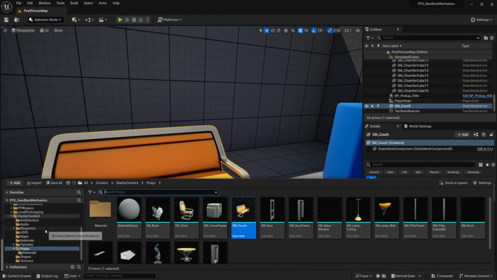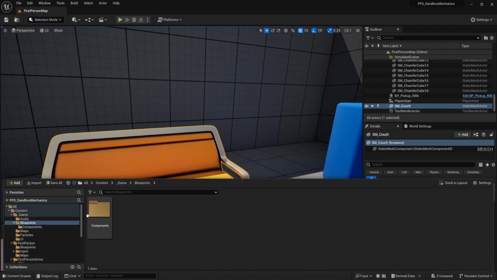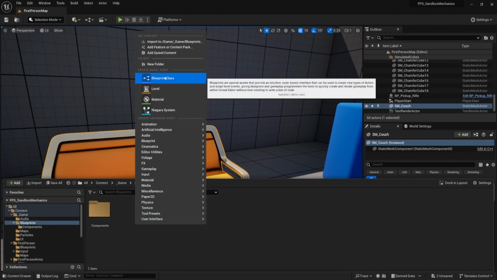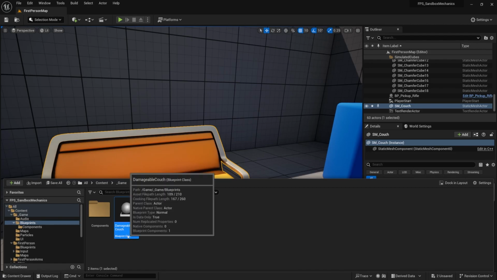Let's make a new blueprint with that mesh. Let's come up here. That was our SM_couch. Let's come over here under our blueprints and make a new blueprint class. Actor, it's just a thing in the world. We'll call this damageable couch. Control S to save. Open it up.